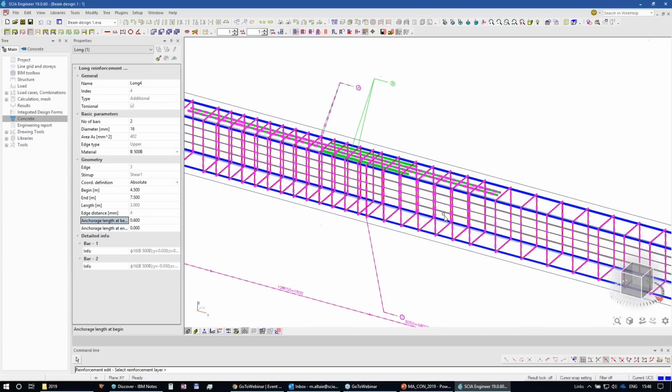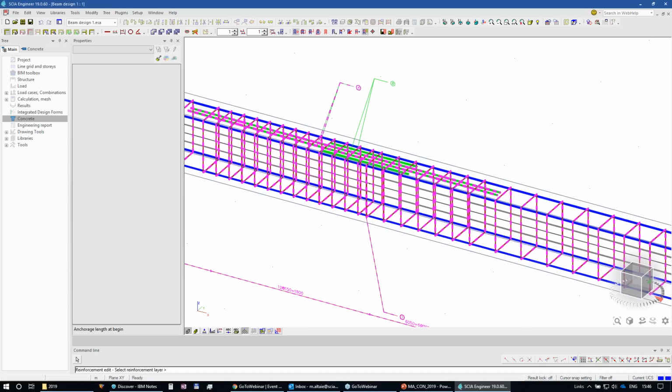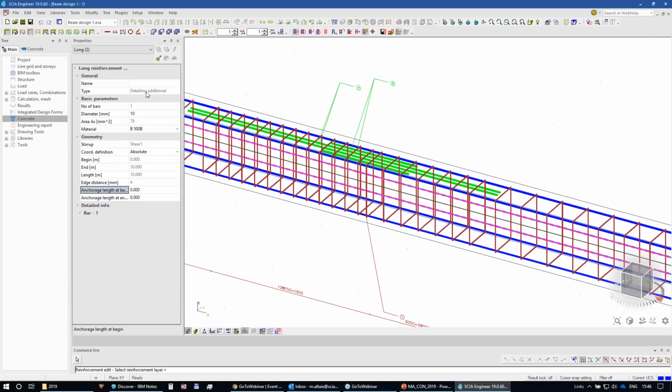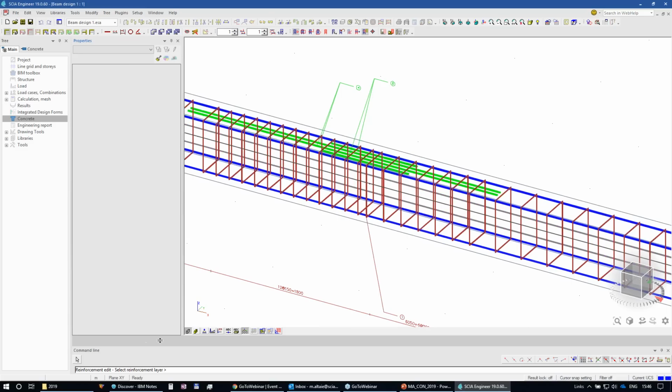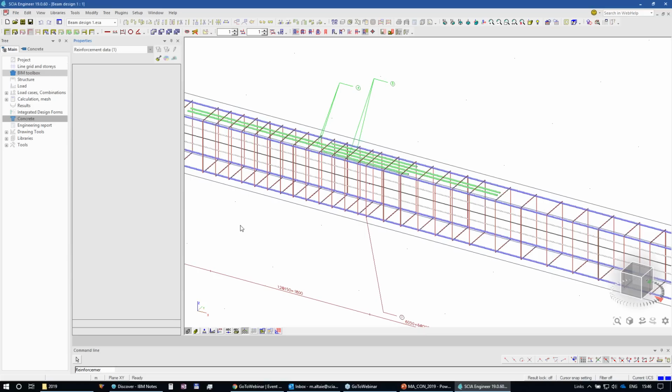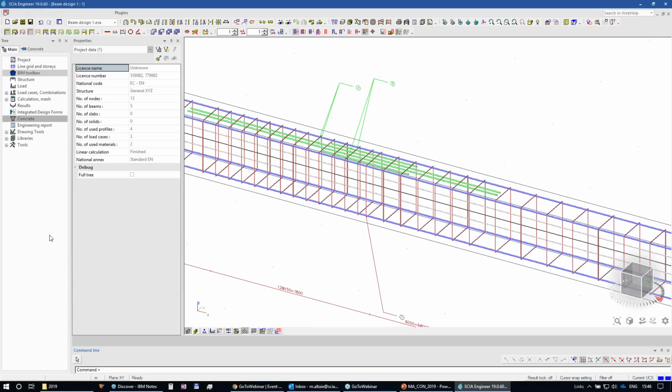Next point I would like to tell you, now I will select the layer. I will skip. If I select the detailing bars, as you can see, here they are, detailing bars. From here I cannot change them, I guess. Yes, I cannot change them. But what I can do, in fact, to see the influence of them, I can use section check.